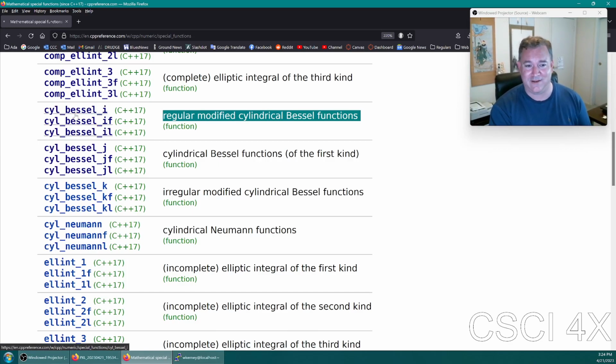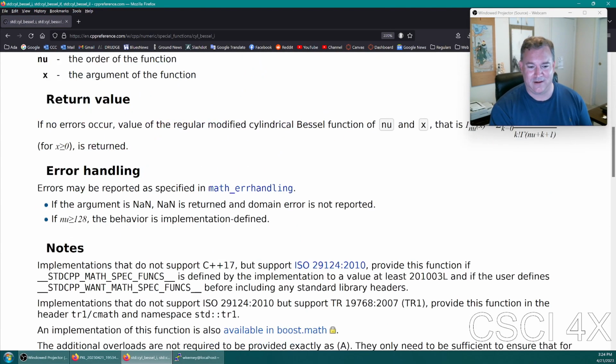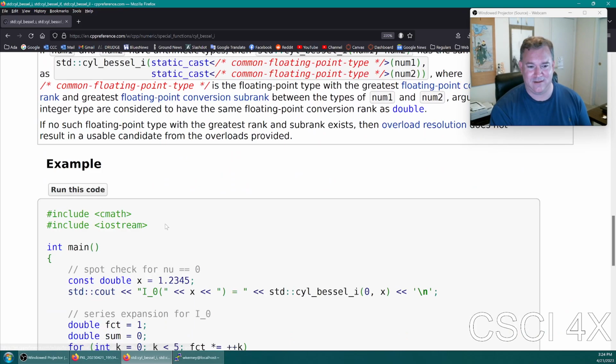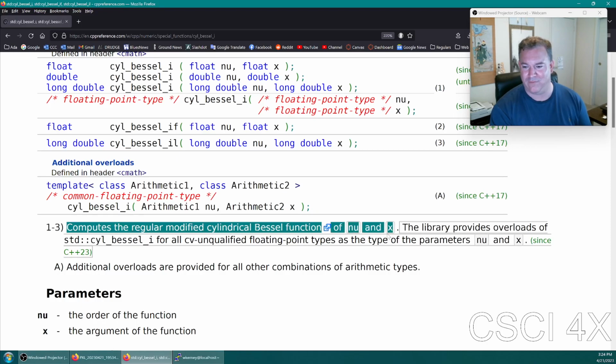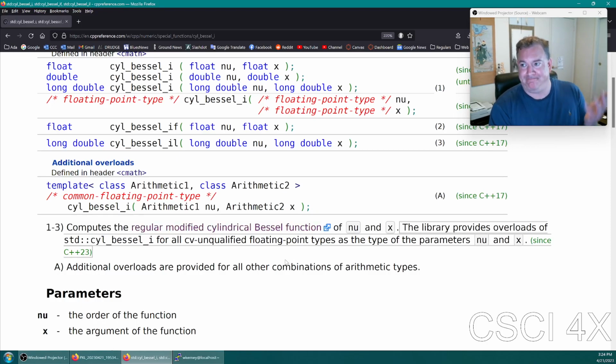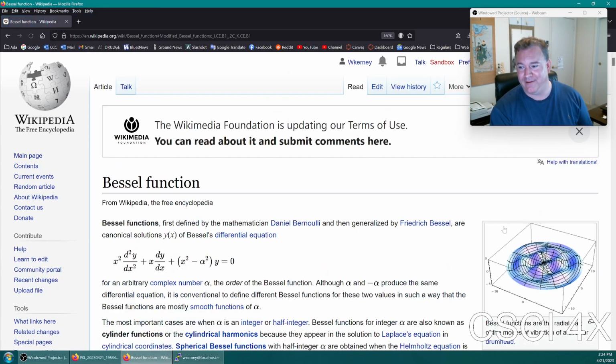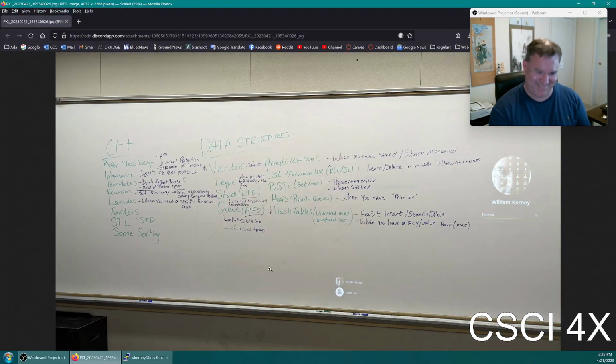I've clicked on them, as you can see, and I'm like, okay, well, all right, what is it? Computes the regular modified cylindrical Bessel function of nu and x. You can see I've even clicked on the Wikipedia link here. And I'm just like, okay. Close. So, like I said, there are functions in the standard library where I don't know when I would use them. So, don't beat yourself up if you don't know everything.